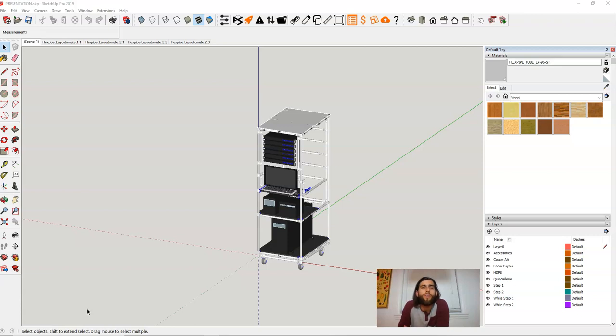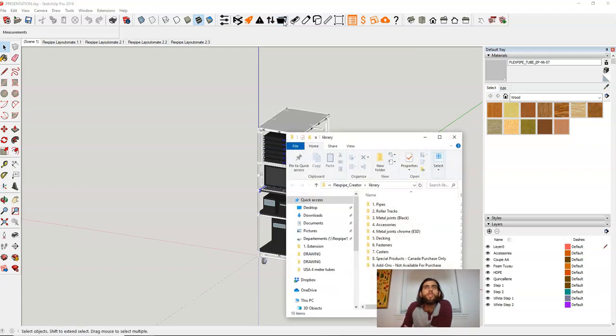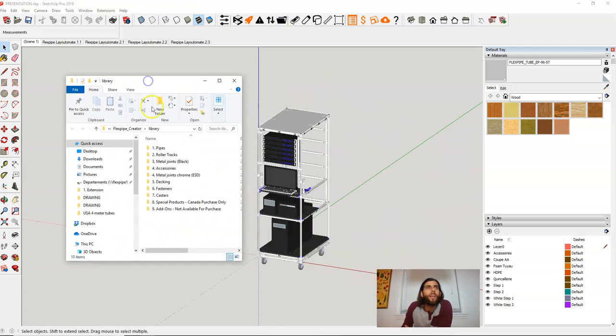For today, very simple. Again, we have improved the Flexpipe Creator extension. Along with that comes all of the new updates and all of the latest information in the parts library. So if we look here and we open up the open library icon, we're going to see all of the different categories, and all of that information has been updated.